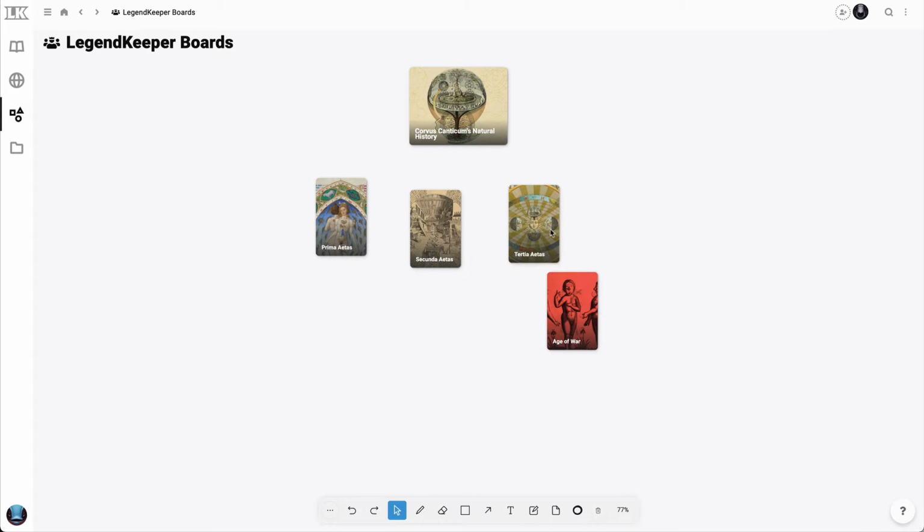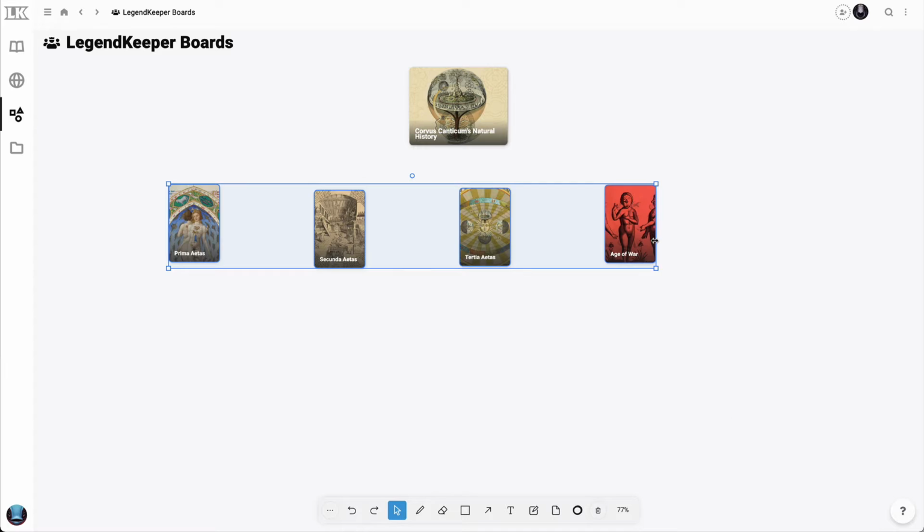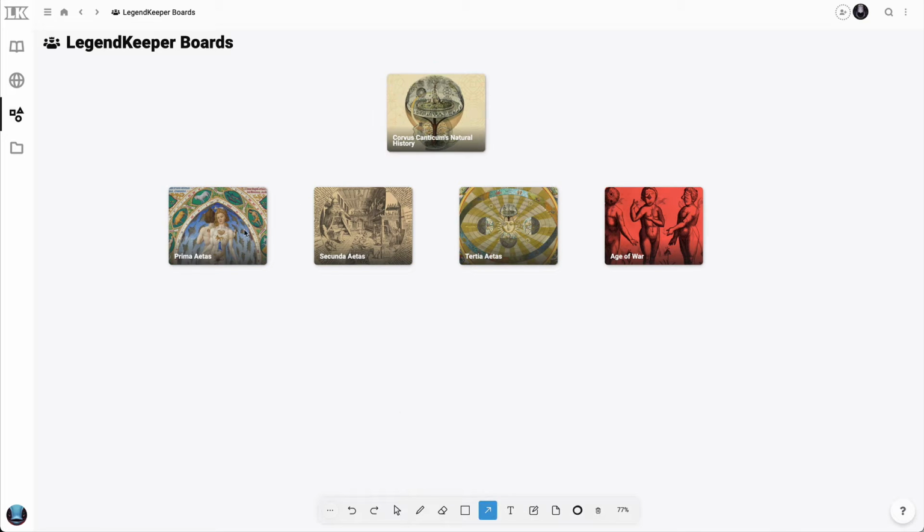LegendKeeper boards include features that allow you to use the existing elements of your world as the raw materials. And, like our other lenses, LegendKeeper boards are easy to connect to the other parts of your world.